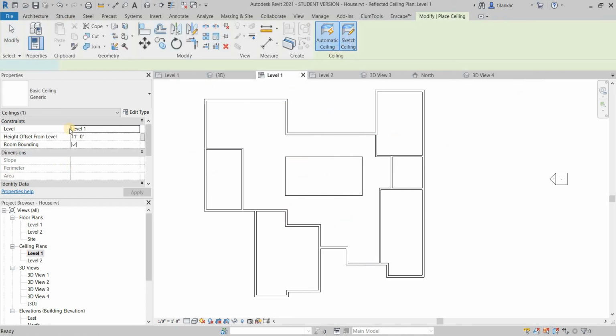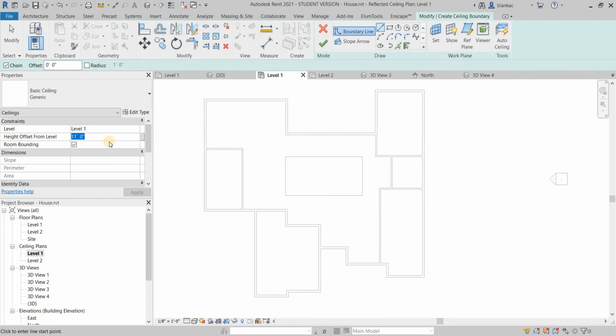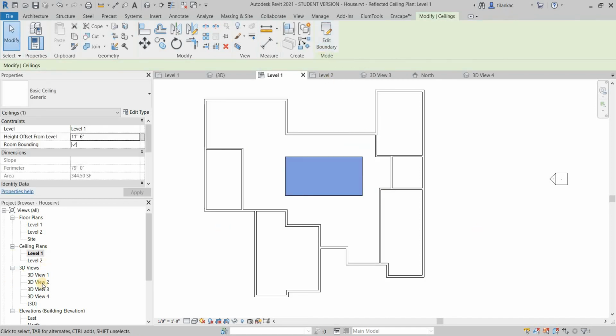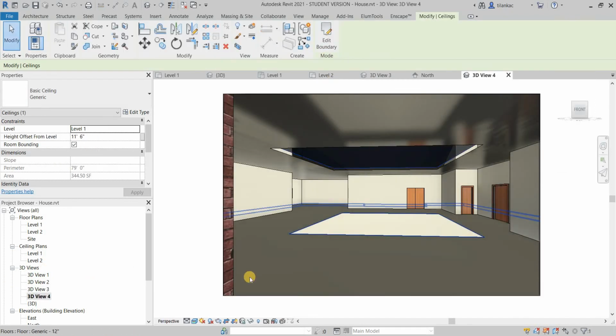What I'm gonna do is I'm gonna sketch a ceiling. Right now it's at 11 feet, so I'm gonna make it 11 feet and 6 inches. So it's 6 inches above this, so it's like raised 6 inches, like so. And this is gonna be the living room ceiling, like that. Let's go into the 3D view, and I have this raised ceiling.